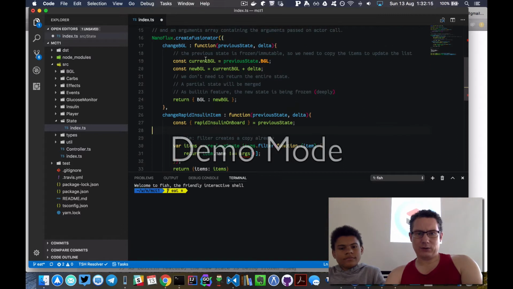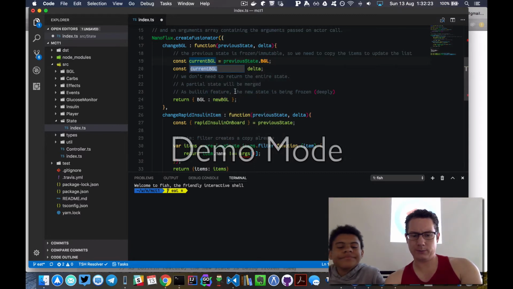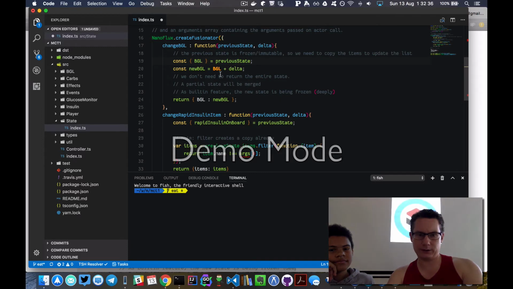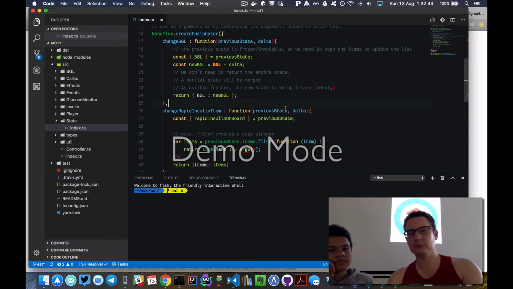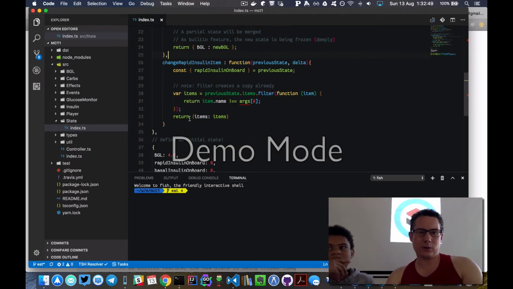In that case, let's do the same thing up here, hey? So what we'll do is we'll change the name of this. We're going to rename that symbol to BGL, like that, right? And then we can do the object destructuring here. So we take this off. That gets the BGL into there. New BGL equals that. And then return BGL is the new BGL. Okay, cool. Make sense? Kinda. Yeah. Cool. Okay, so filter copy, var filter creates copy already.